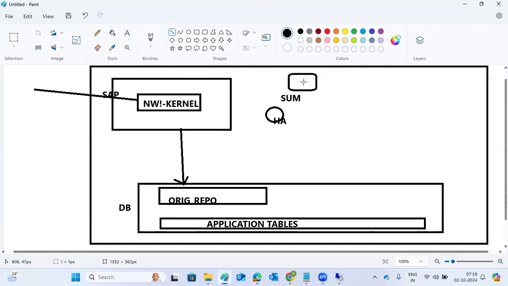So you start the SUM tool and register it with the host agent. Via the host agent, it will connect to your SAP system. That is the main thing here. The SUM tool will not talk directly to your NW1 system, your SAP system. Only via the host agent will it talk to your SAP system. That is what happens here, right?